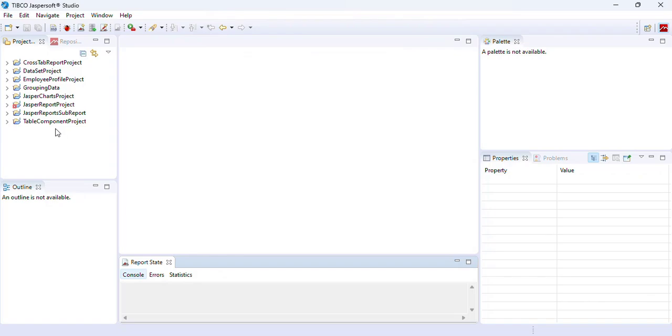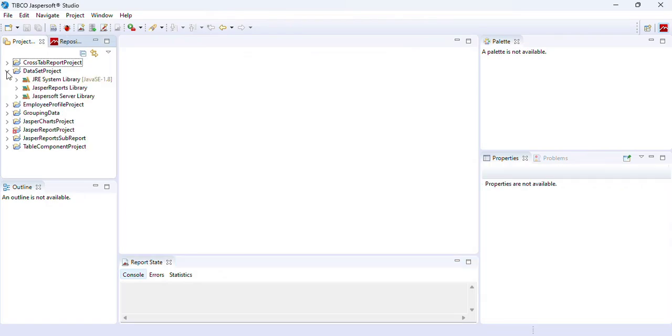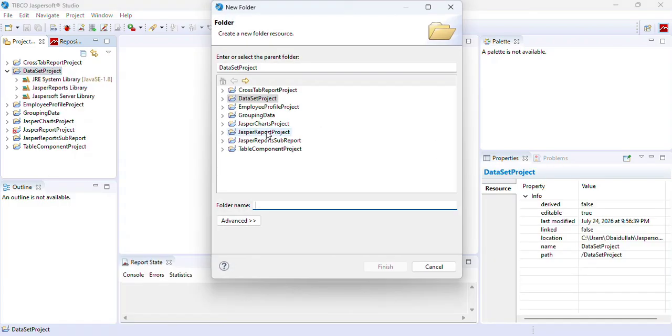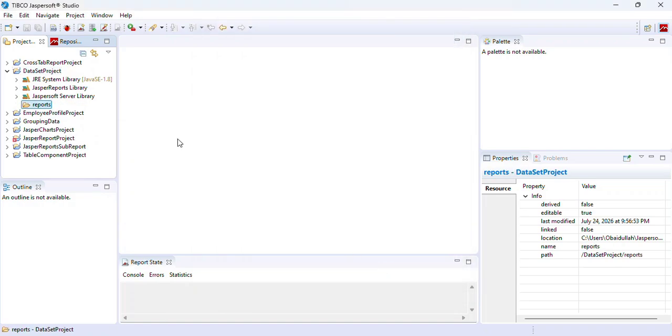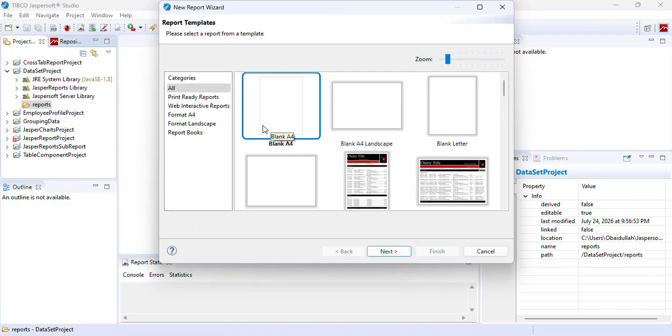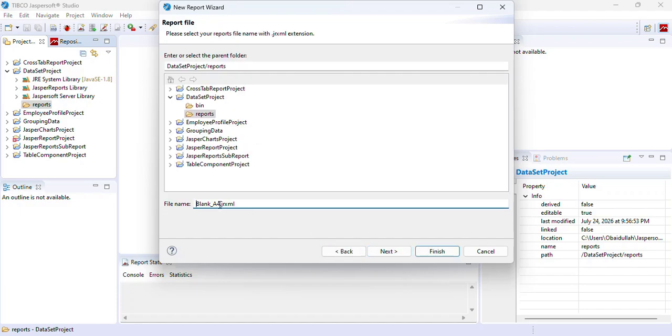Inside that project, let's create a new folder. Simply right click on it, then New, for example, reports. After that, let's create a new Jasper report. We want to select Blank A4, and let's provide a name for that, for example, dataset report.